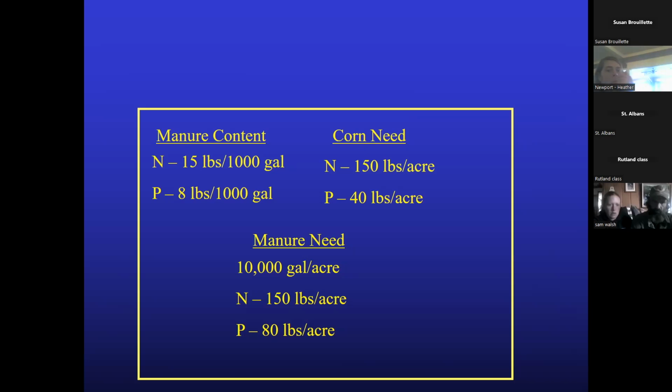Okay. So a standard corn recommendation is about 150 pounds of nitrogen, 40 pounds of phosphorus. Okay. So, well, nitrogen's expensive. I'm going to put on as much manure as I can. So I put on 10,000 gallons. Good. I don't need to buy any nitrogen fertilizer, but I've also put on 80 pounds of phosphorus, double what I needed, which again, in the short term, not that big of a deal, but you do that year after year after year, you've got 40 extra pounds of phosphorus, over 20, 30, 40 years, it just builds up. All right.